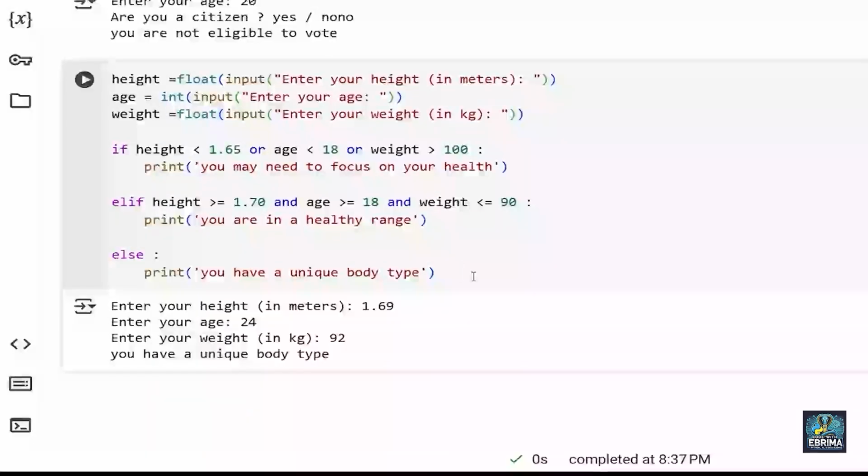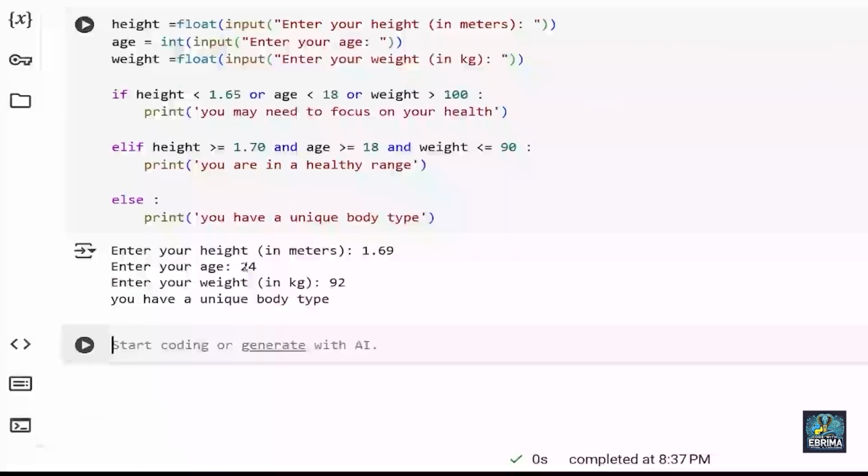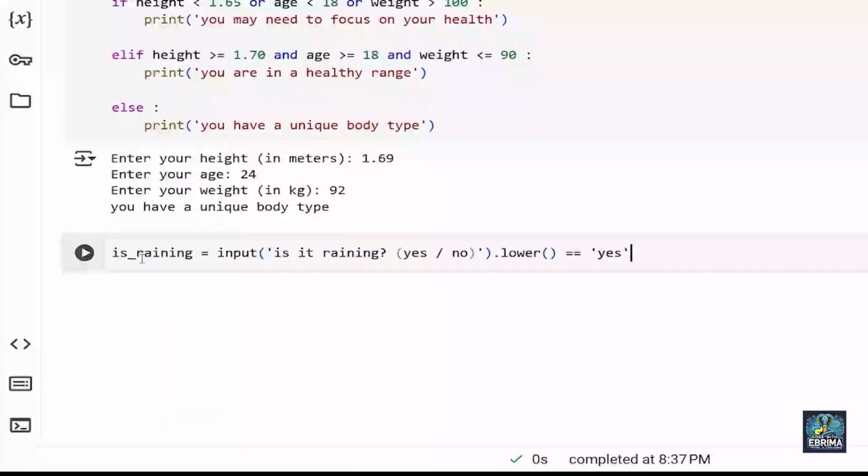All right. So now it's time to go ahead and look at the NOT operator. We have already seen the OR operator and the AND operator in action. So now let's go ahead. I'm going to paste this code here. We're going to ask a user to input whether it's raining or not raining. And now if the user says yes, it is raining.